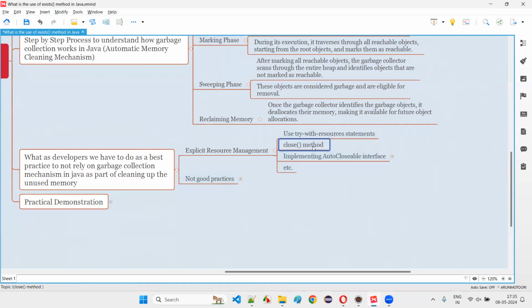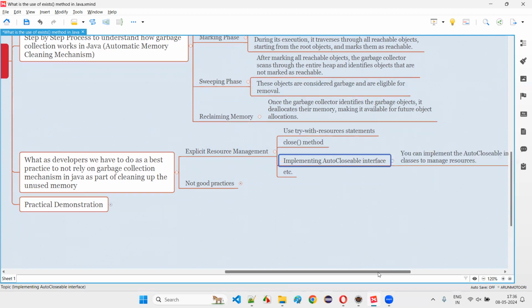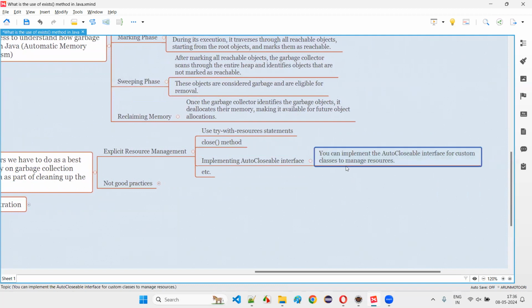There is a separate close method also, guys, that you can use in try-catch-finally blocks. You can use it whether the exception comes or doesn't come; you want to close that. I'll explain all this with try-catch block and without try-catch block, all the ways I'll cover. And then there's one more thing: the AutoCloseable interface. You can make a particular class implement this AutoCloseable interface. What is the purpose? For custom classes.